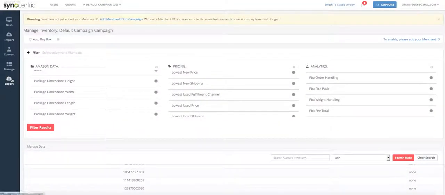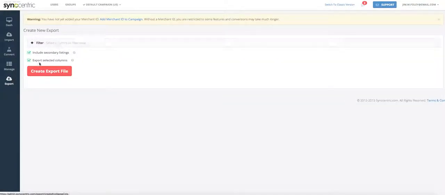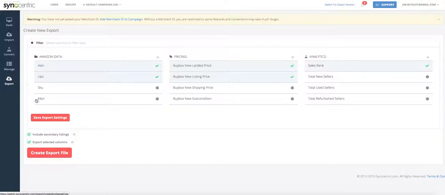Another thing you can do is go to the export page and just create a new export. Same thing here, you just select the filters that you want and you save the export settings and then create the export file. So that's basically it.